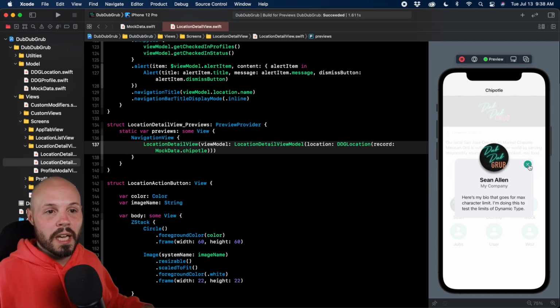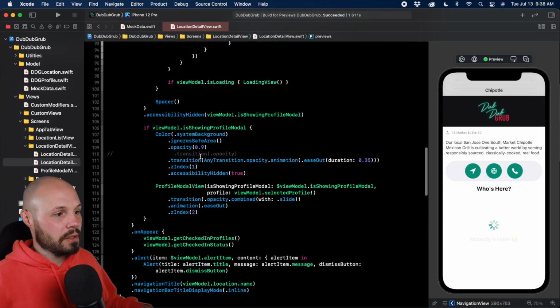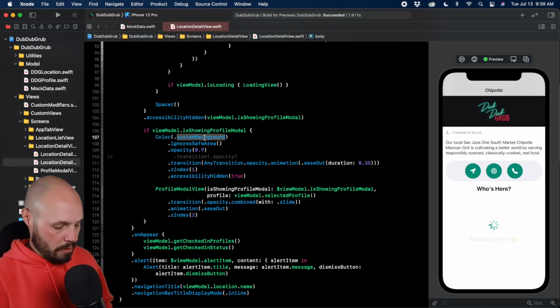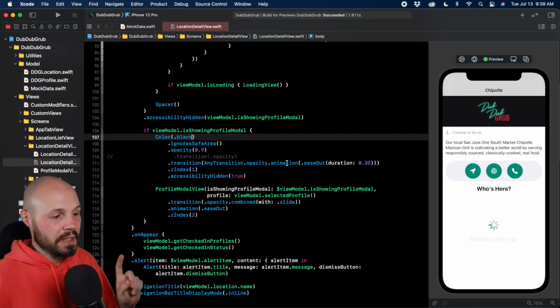So, okay, we'll close that. We'll stop running that. And let's change this real quick. So if I go to this color background here, we have system background. That's real simple. Just say .black and that's good to go. Okay, so now let's start creating additional previews.